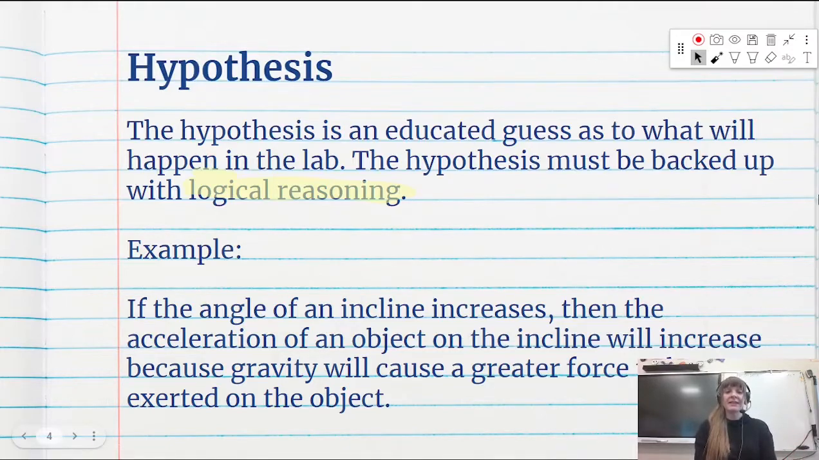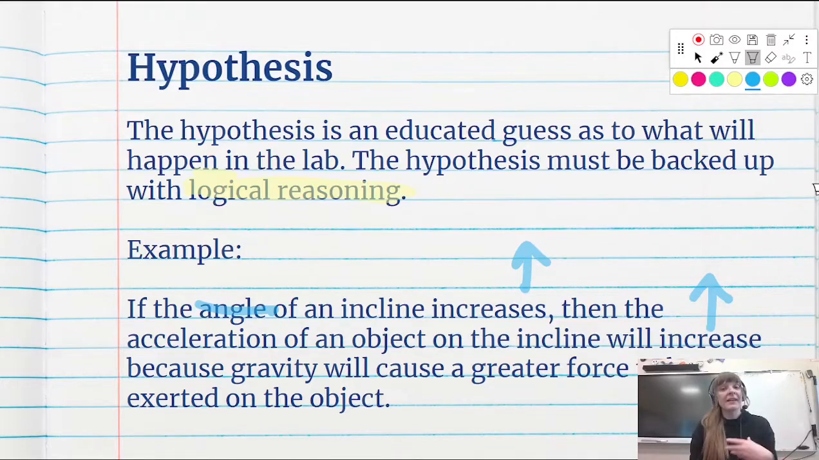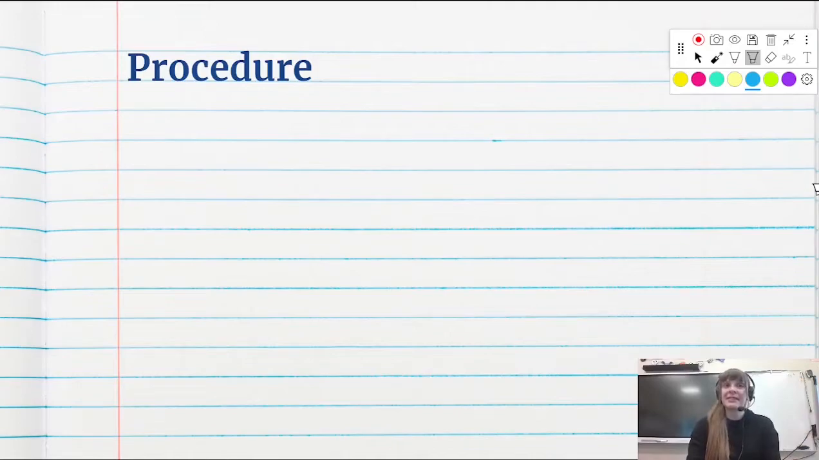So here I have stated what I'm guessing is going to happen. So if I change my angle of the incline, if I increase it specifically, then the acceleration of the object will also increase. So this is the beginning of my hypothesis. This is what I'm guessing is going to happen. And then I validate it with this phrase right here: because gravity will cause a greater force to be exerted on the object.